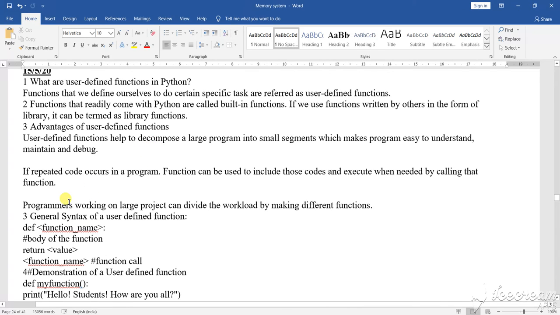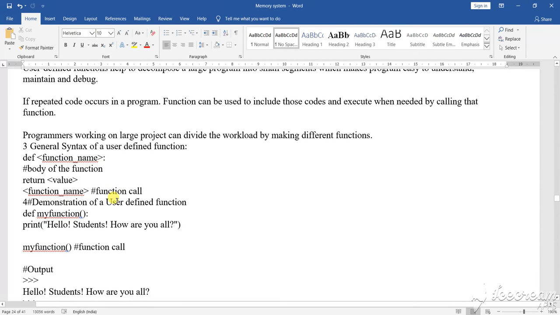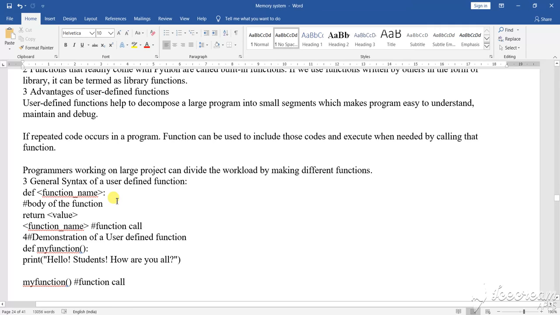We are going to do repetitions of different types of work. As you repeat the different types of work, that is the advantage of the user defined function. What is the advantage of the user defined function? A user defined function helps to decompose a large program into a number of small segments, which makes the program easy to understand. That means it helps make the program easier to understand.